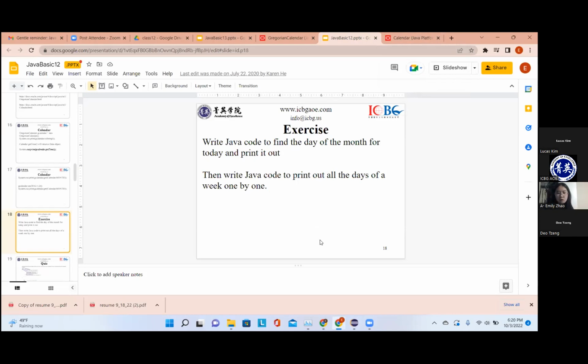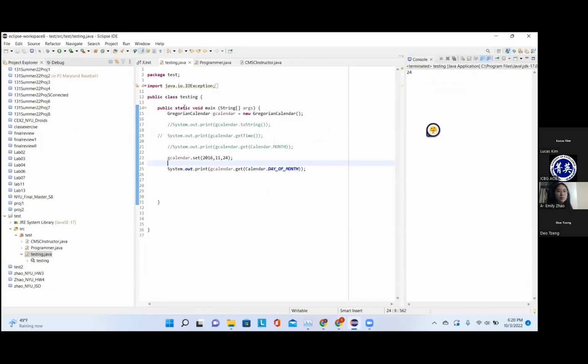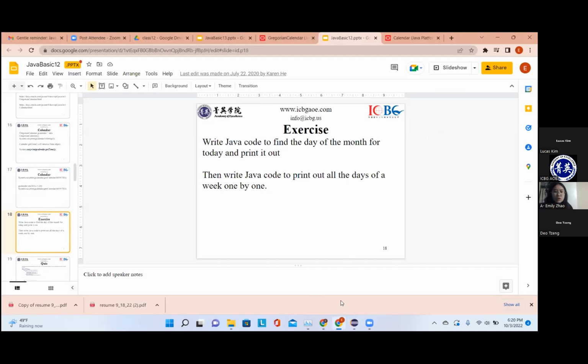If anyone needs help understanding the instructions, just let me know. But basically what I would do for this is import, make a new Gregorian calendar object, and then do dot get calendar day of month, and that should work. But I'll give you guys a few minutes to try to do it on your own. And then when you're done, just copy and paste your code in the chat. I'll probably give like 5 to 8 minutes for this. So yeah.